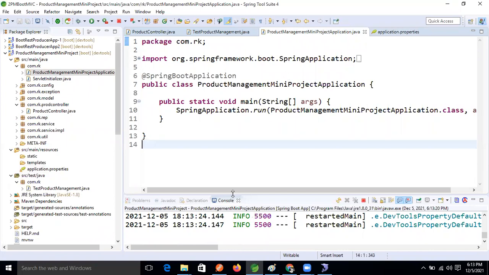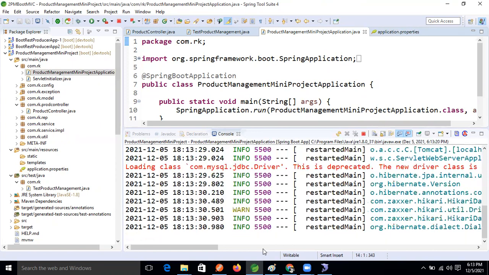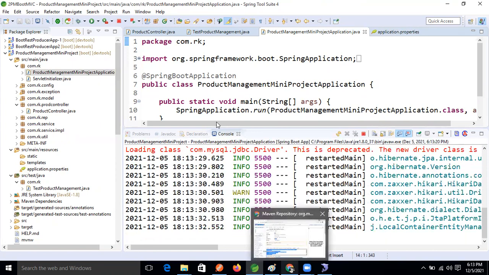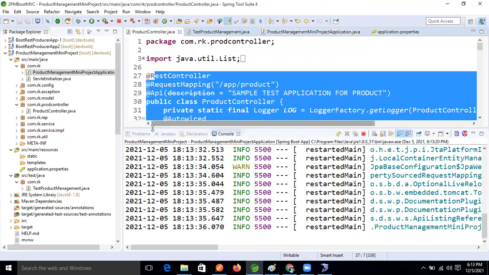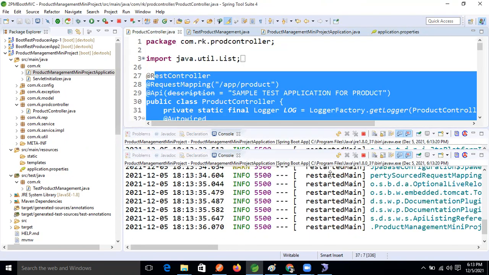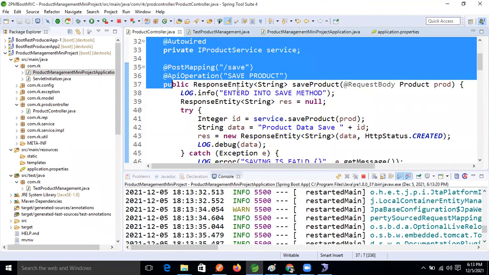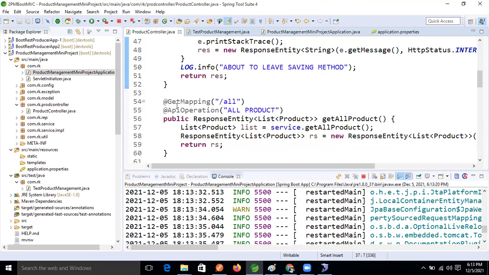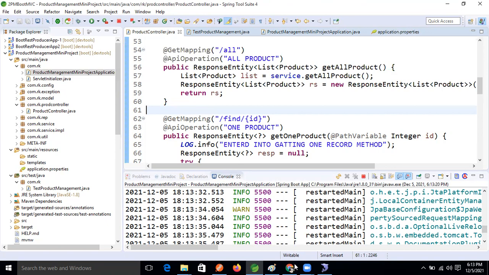Now our application is running. First, let's write the test case about this. I need to select all the data. Which method is for selecting all? This is the method: slash all, GET method.